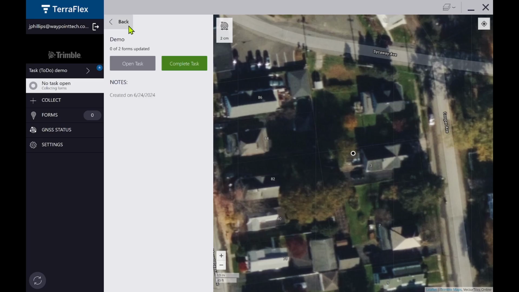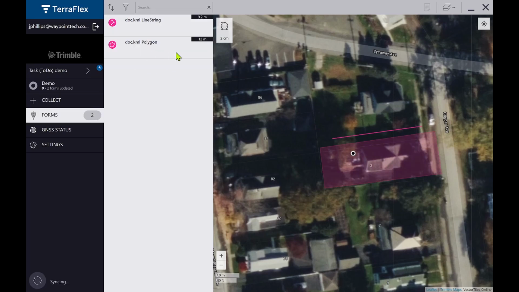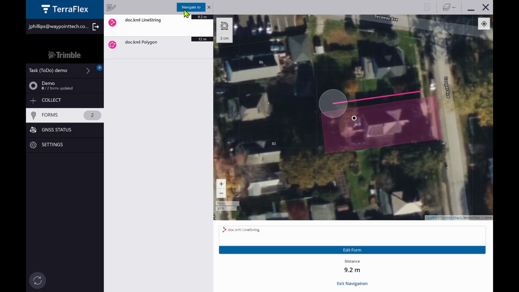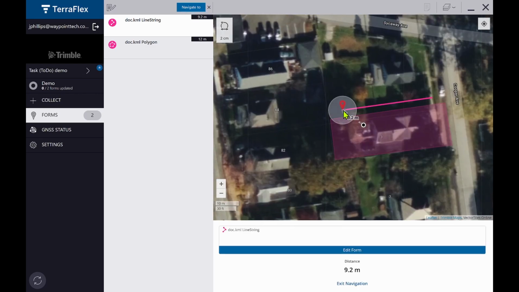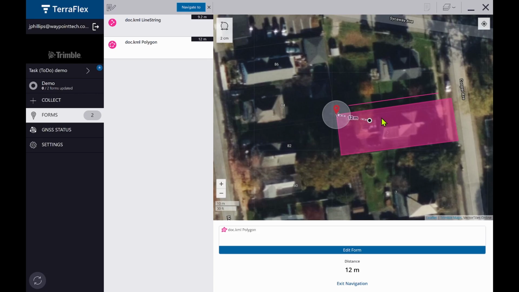So whether you click open task here or just click in this field where it says demo, it will open that task. You'll see I have my line string and my polygon. I can select one. If I have my line string selected, I'm already connected to a GNSS receiver, so I see my position. I can click navigate to, and it will by default pick the closest endpoint for a line and navigate you to that. So if I was closer to this endpoint, it would navigate me to this one. Similarly with the polygon, if I have the polygon selected and I go up to navigate to, it'll pick the closest node and navigate to that.